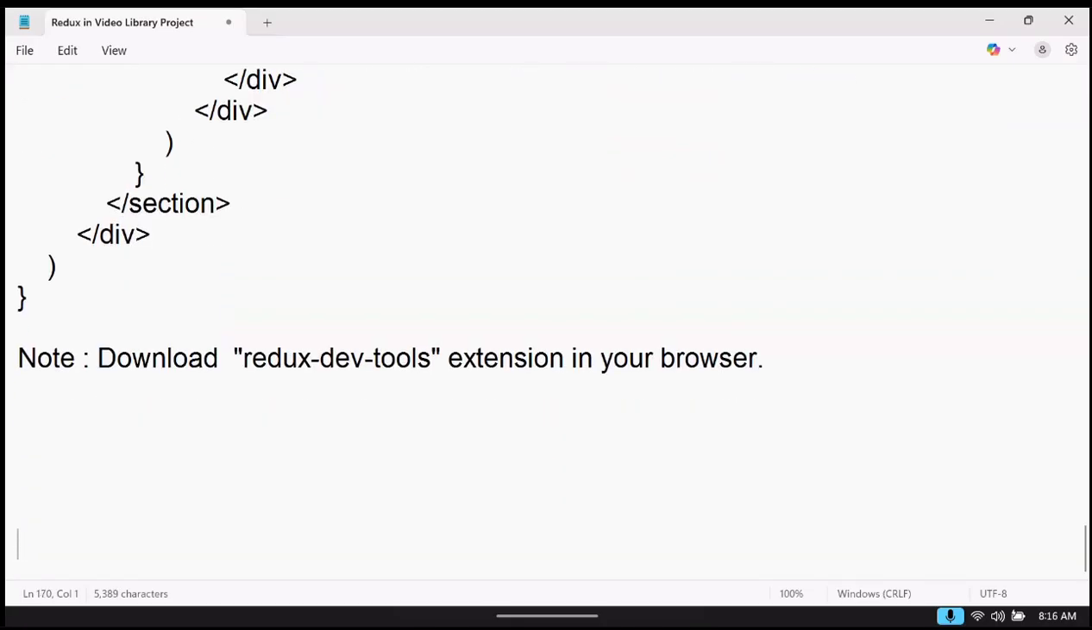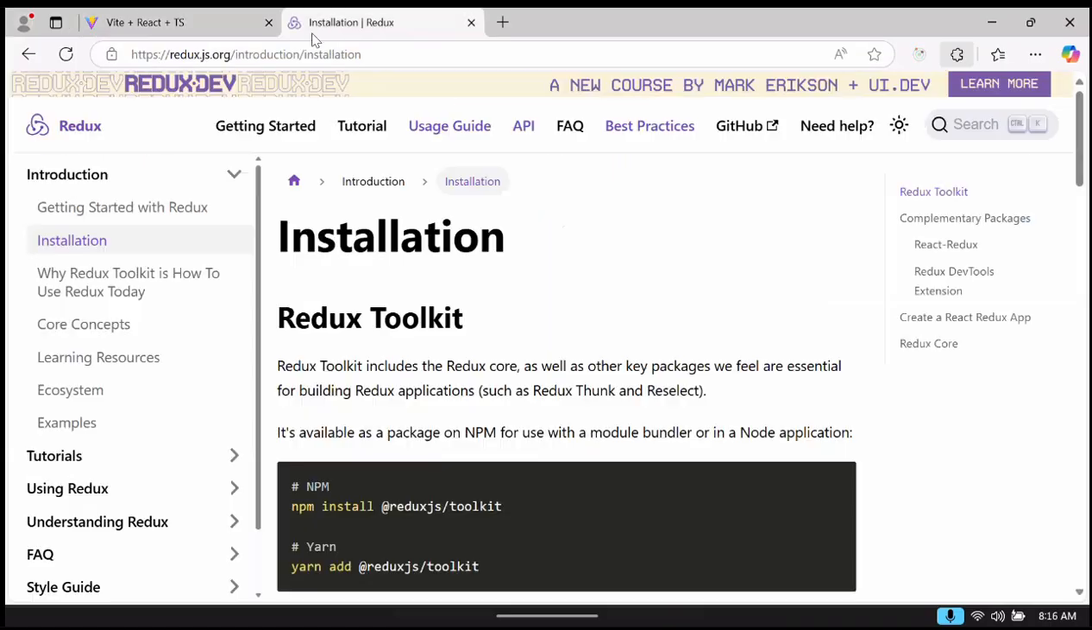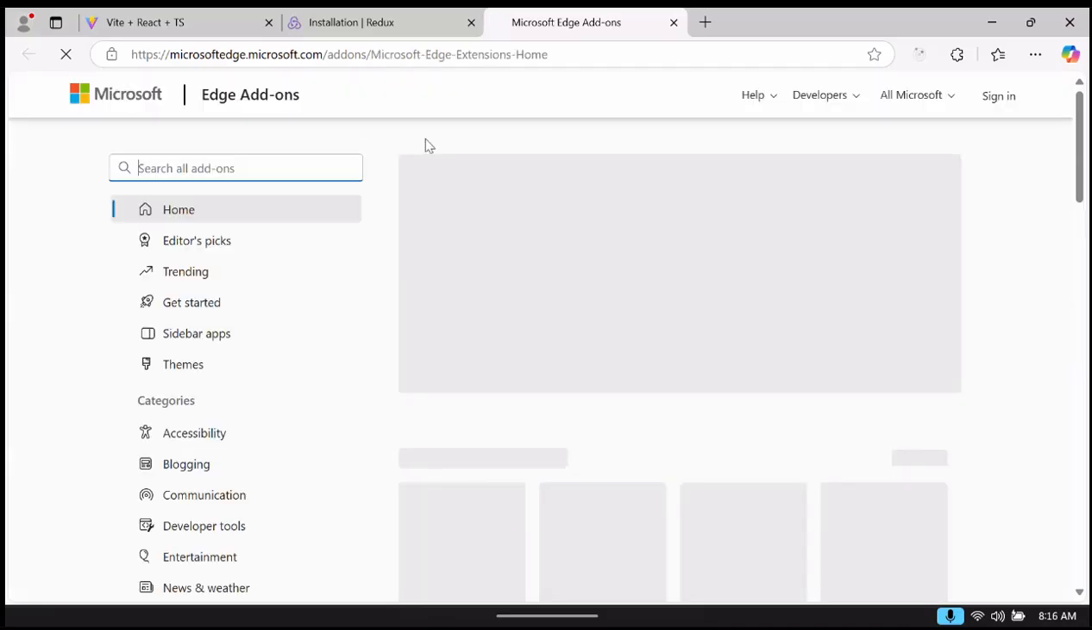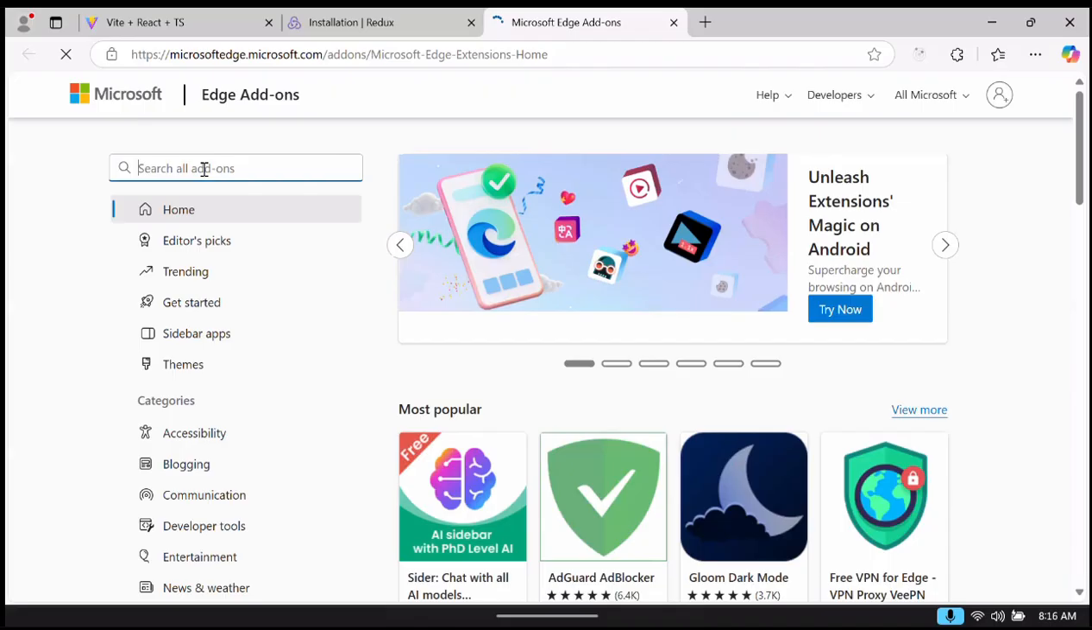So this extension, you can just search. You can just Google for Redux DevTools. Automatically, it will give you the extensions, right? Or actually, how you set up the extensions. Generally, there will be a separate store. You can see Get extensions for Edge. When you open that, it will go online. Here, you have to search for extensions.